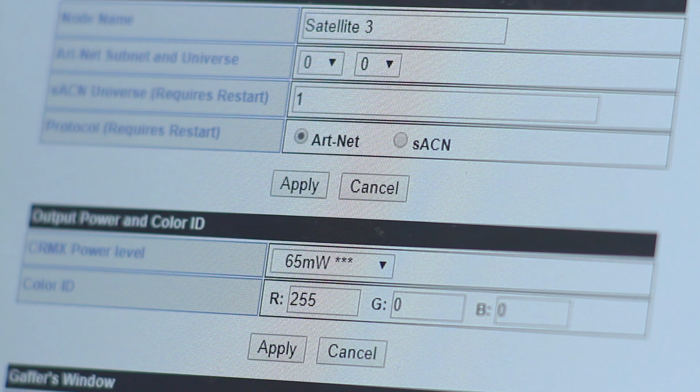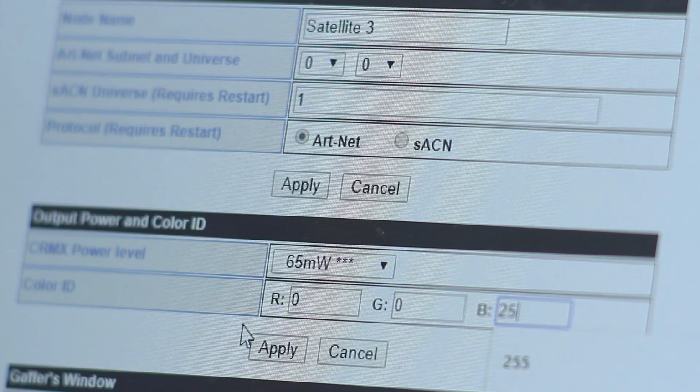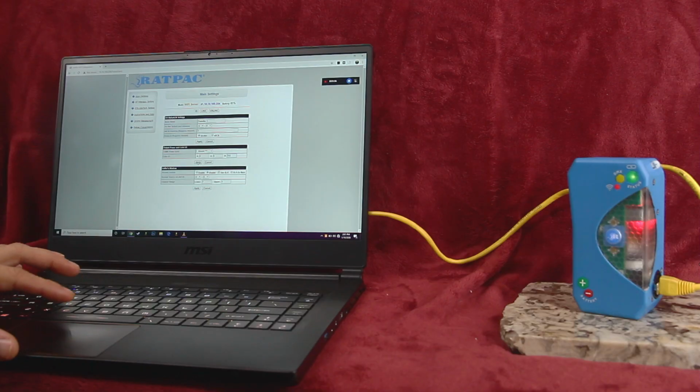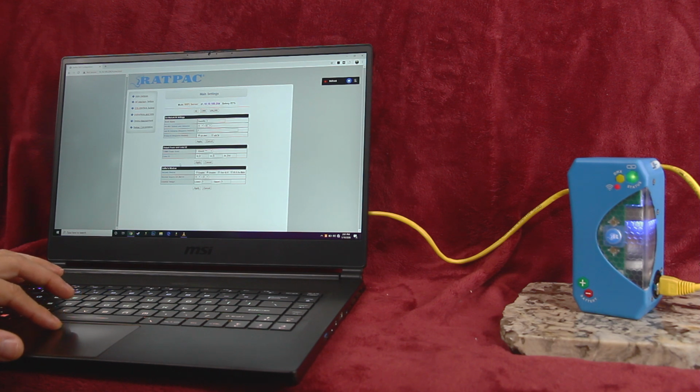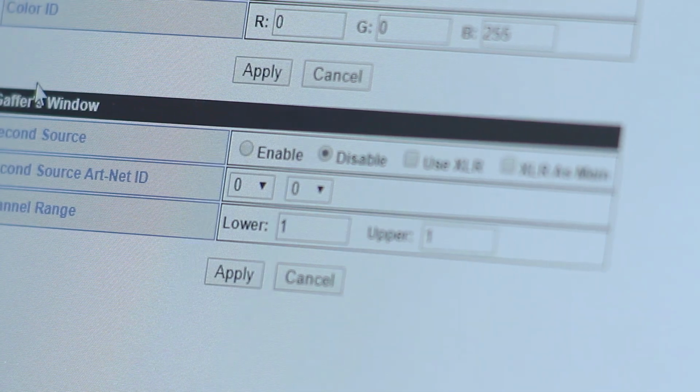The color ID setting adjusts the internal RGB LED on the satellite. This color ID is reflected in all compatible TMO2-based products such as the Ratpack Centena 2 and Lumen Radio Moonlight. Last on the main settings page is the Gaffers window.